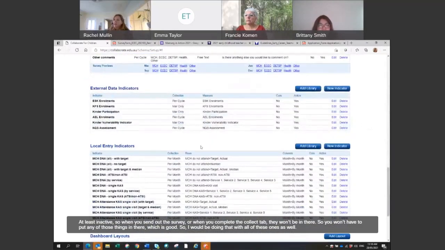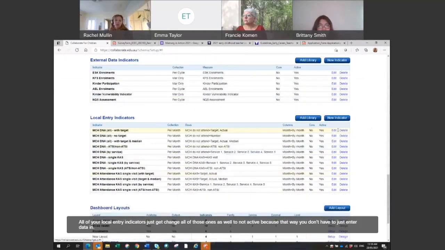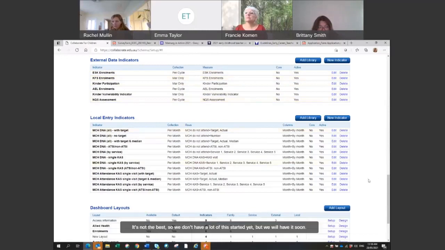So I would be doing that with all of these ones as well, all of your local entry indicators. Just change all of those ones as well to not active, because that way you don't have to enter data in. You really don't want that. And these ones here, it doesn't really matter because DET gives you this data. But having said that, we don't have a lot of that data at the moment because of our KIM system being a little bit problematic because we've changed over systems, and it's not the best at the minute. So we don't have a lot of this data yet, but we will have it soon.